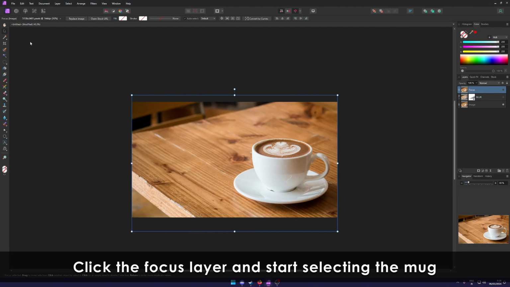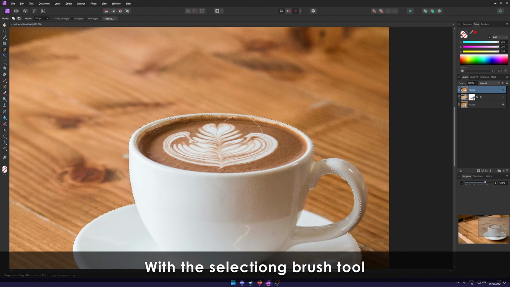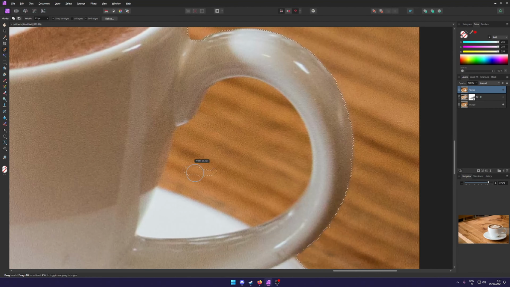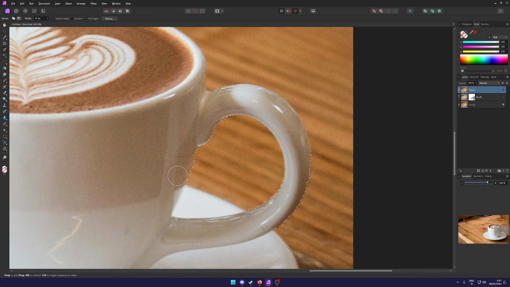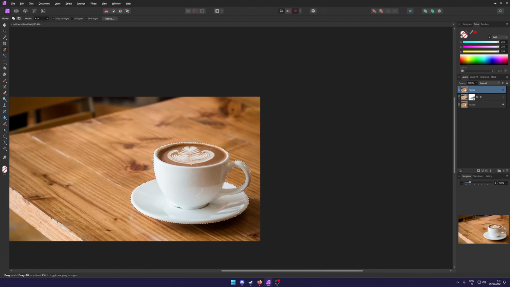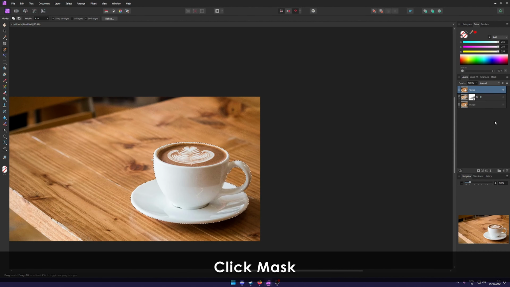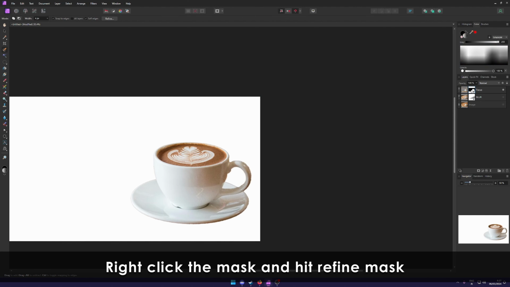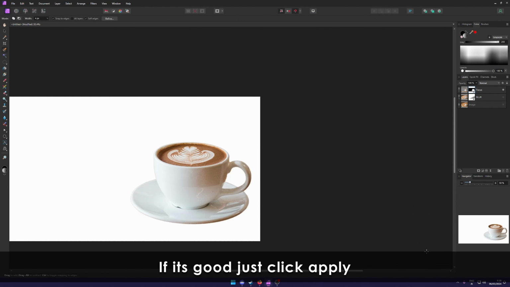Click the focus layer and start selecting the mug with the selection brush tool. Click mask. Right click the mask and hit refine mask. If it's good, just click apply.